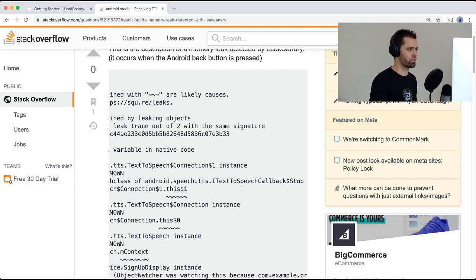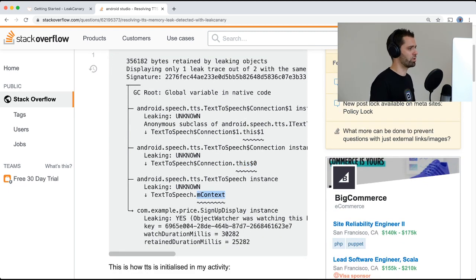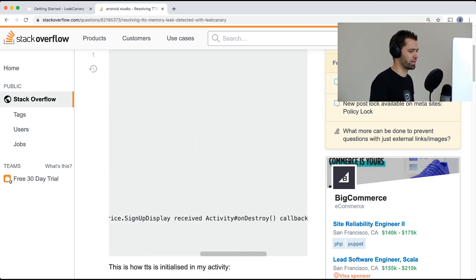So here we have this Connection$1 instance, which is essentially an implementation of an interface that you use to talk to another process. And I bet that's the text-to-speech process that the Android system runs. Then we can see that this $1, this anonymous subclass, has an outer reference, you can see because it's called this$1, to its outer class, which is TextToSpeech.Connection, which itself has a reference to its outer class, which is TextToSpeech, which itself has a reference to a context, which is shown as a display, but really it is an activity.